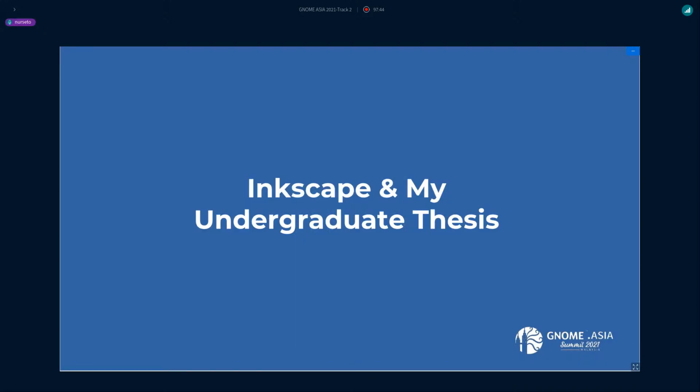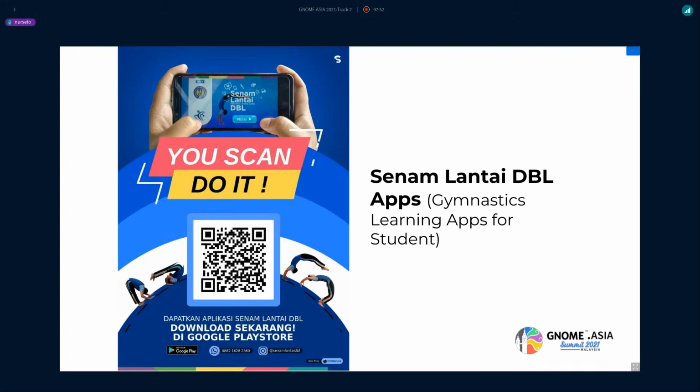And Inkscape was also involved in my undergraduate thesis. I made an Android app for my thesis. Well, I cannot code, so the word made here means I made all the design, produced all the content, and uploaded it myself to the Google Play Store. For the coding part of the application protection, I asked someone to help do the job.